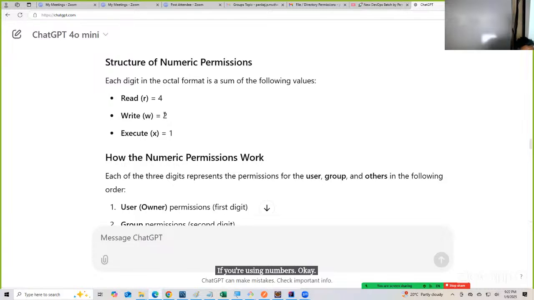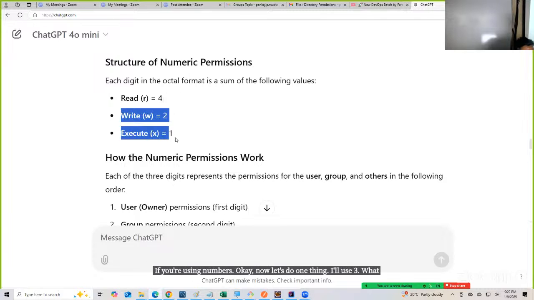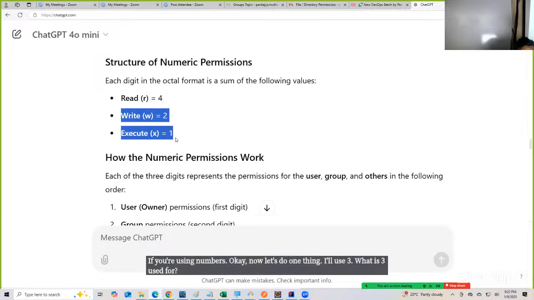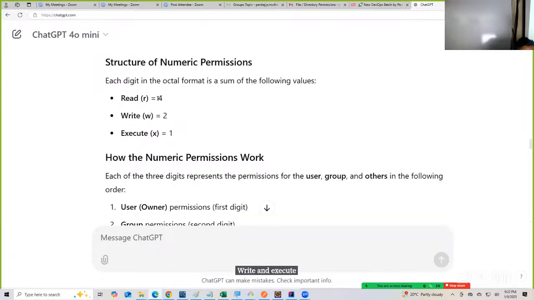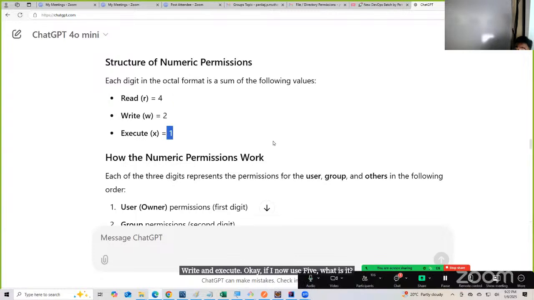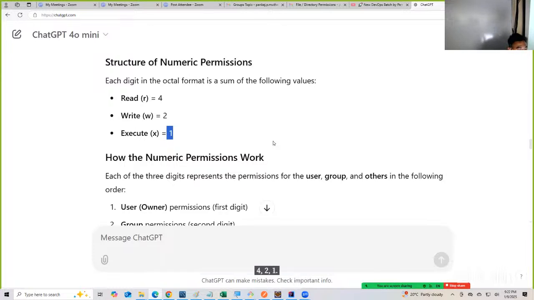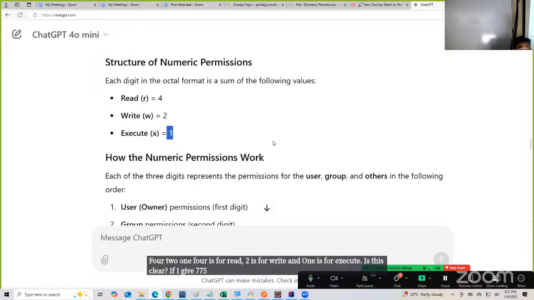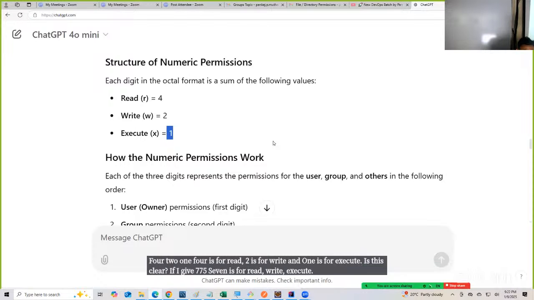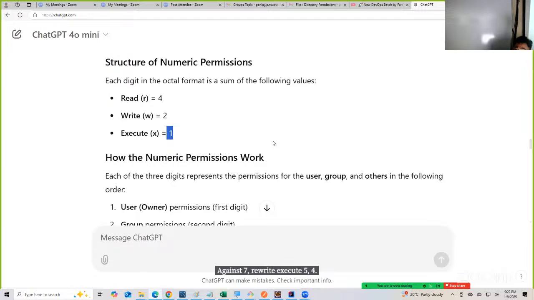Now let's do one thing. I'll use 3. What is 3 used for? Write and execute. Okay. If I now use 5, what is it? So whenever you're giving commands, keep this formula in mind: 4, 2, 1. 4 is for read, 2 is for write, and 1 is for execute. Is this clear? If I give 7, 7, 5: 7 is for read, write, execute. Again 7, read, write, execute. 5 for read and execute.